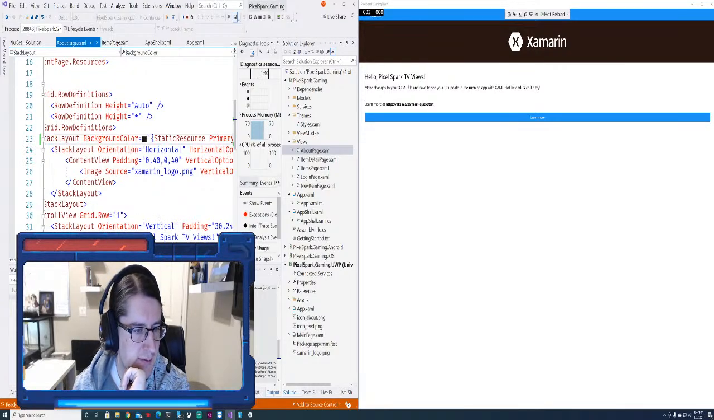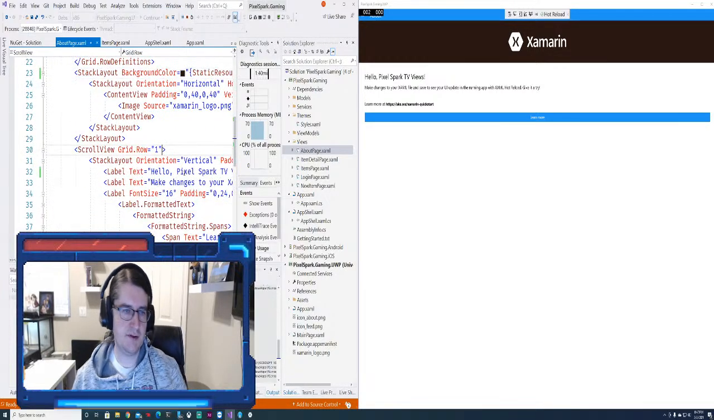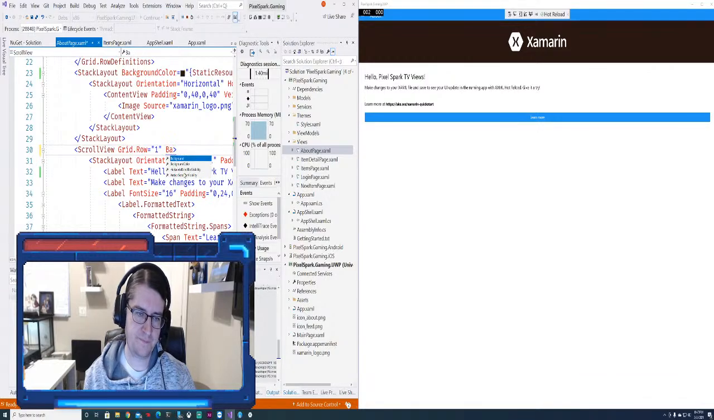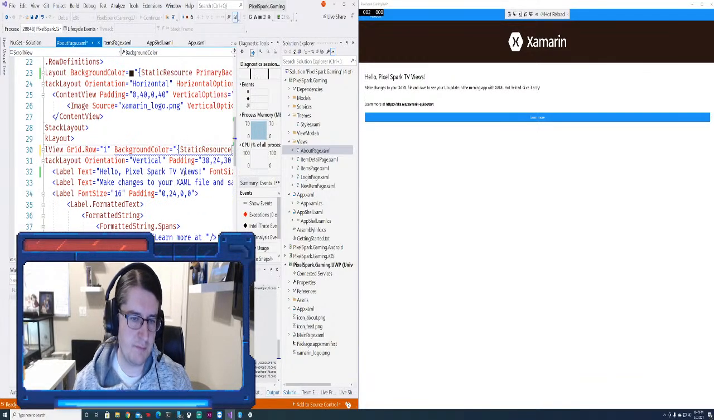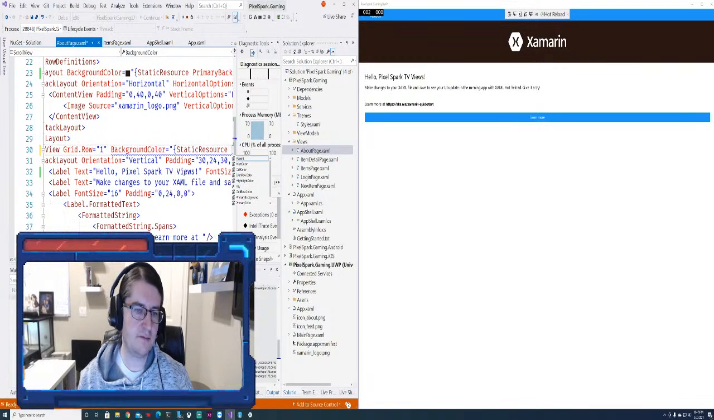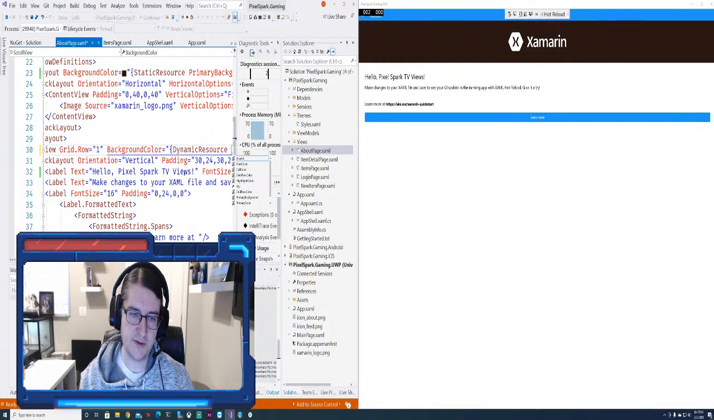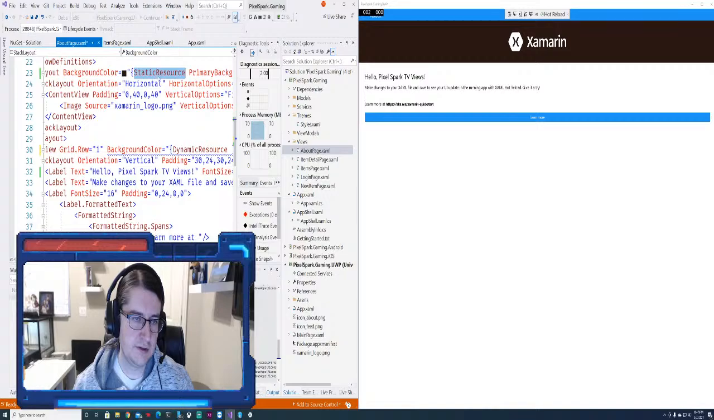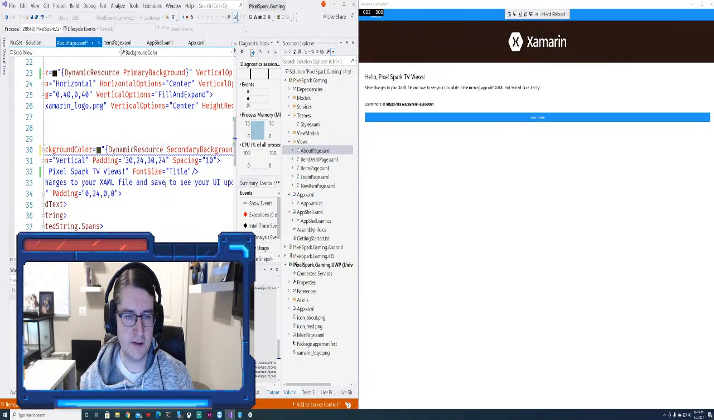Now let's look down here. We've got the scroll view and a stack layout. So we're going to set the background here. Background color, static resource. This is a binding, and it's binding to something in the resource dictionary. We can also do dynamic resource, which is something that can change. So we'll need to do this in the future because we'll be switching the values of these. And then we're going to do our secondary background color.